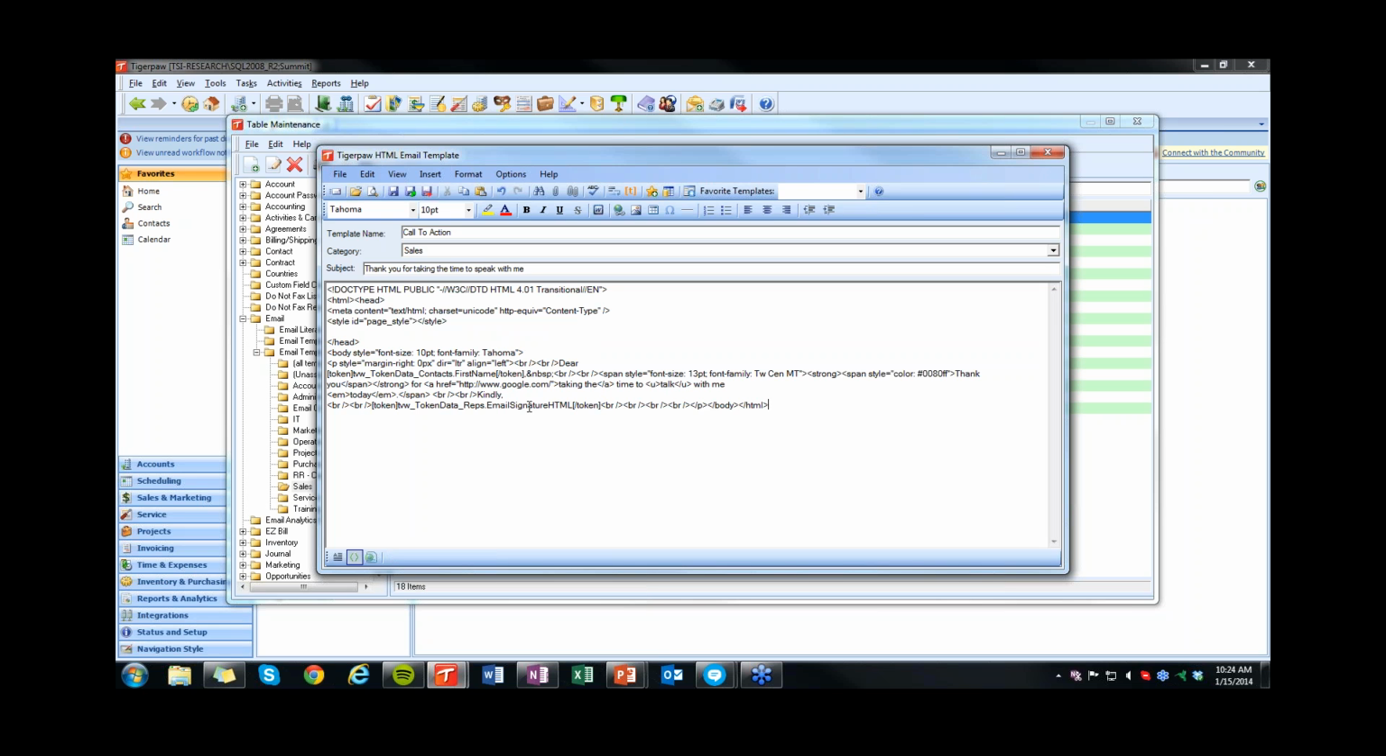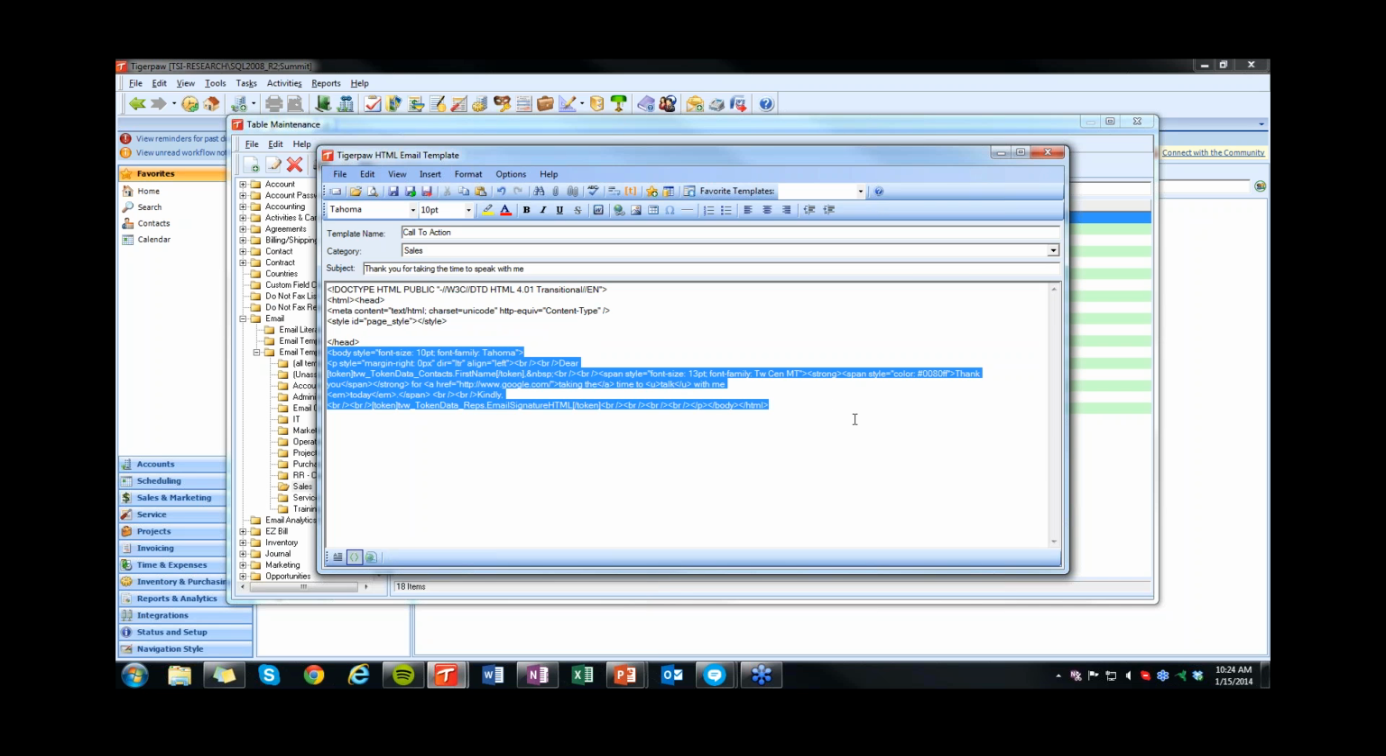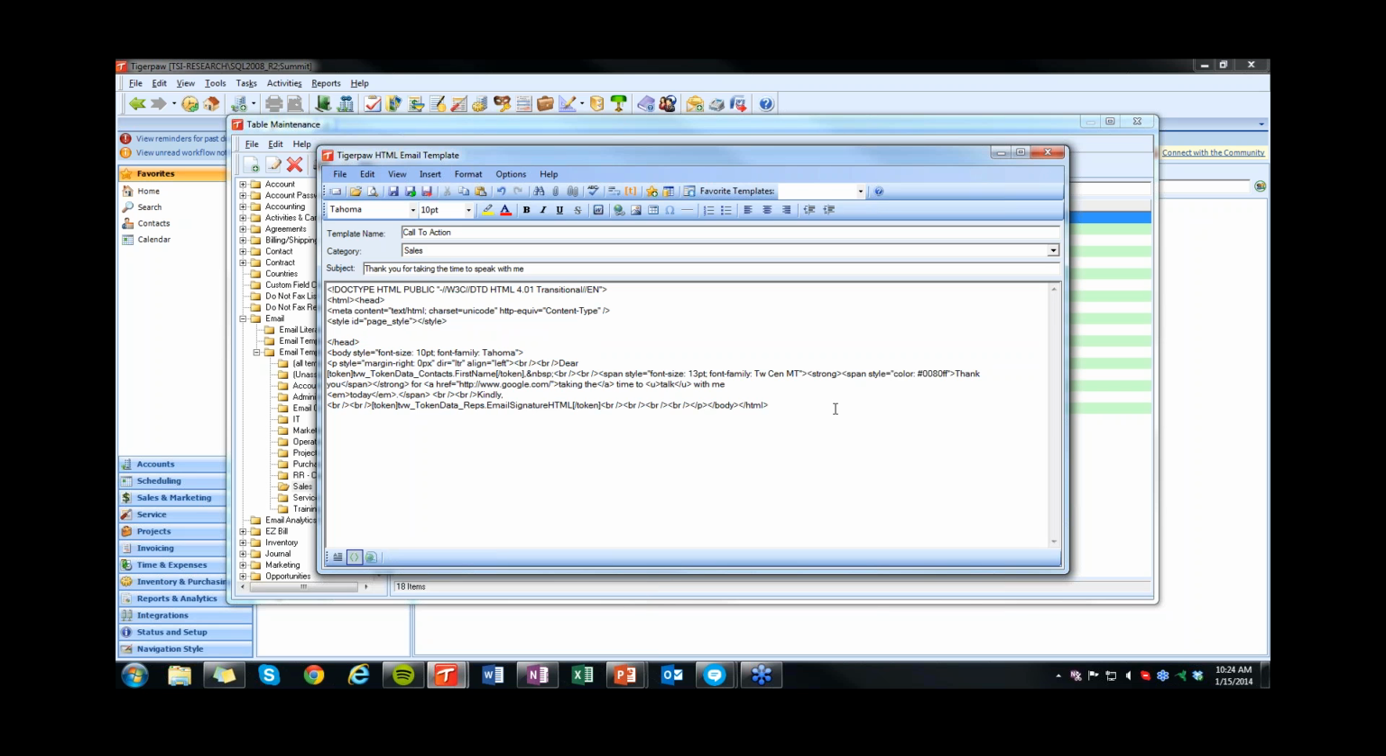So what I could do is, of course, if I wanted to do an HTML email signature and tie it to my account, to my rep information, I could craft that, go to the HTML edit mode, and copy and paste the code over into my rep settings. That's definitely something that we could do.